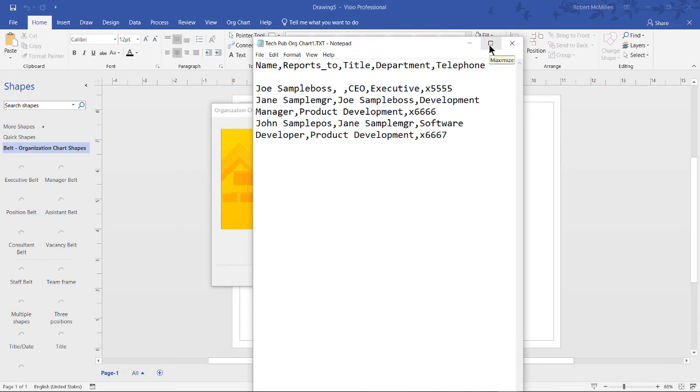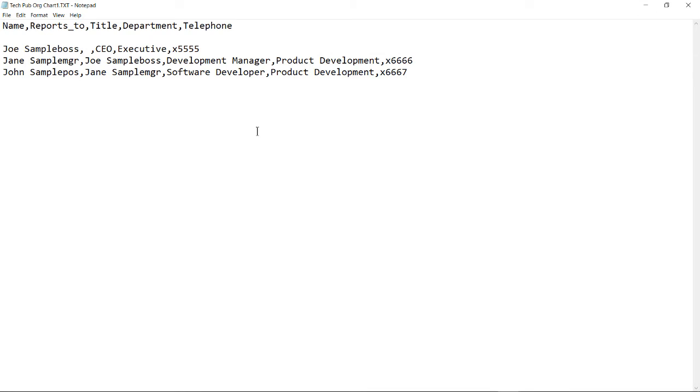Now, it's a little bit easier to edit this thing if you click the middle box, and it expands to the whole thing. So we see name, reports to, title, department, and telephone. So this is really important because this information ties to the information that you see below. Let's check a name, for instance. We see name, and we see name here. Then we see reports to, and we see no reports to here because this is the CEO. The CEO doesn't report to anybody.